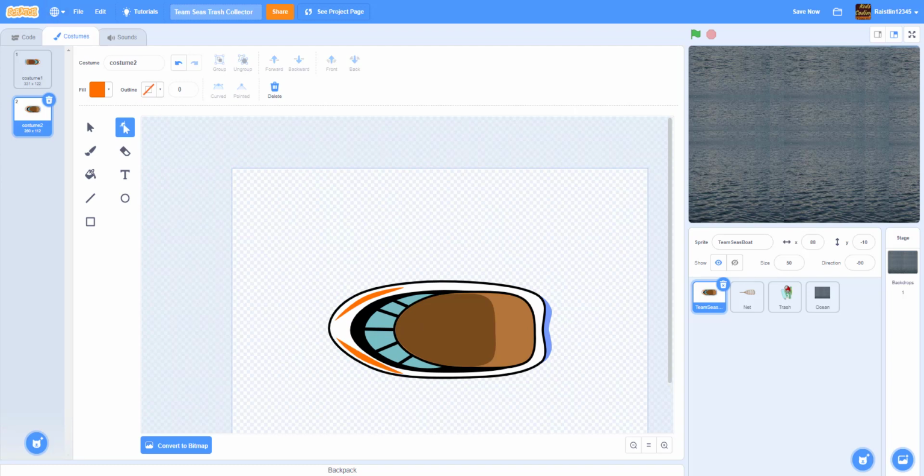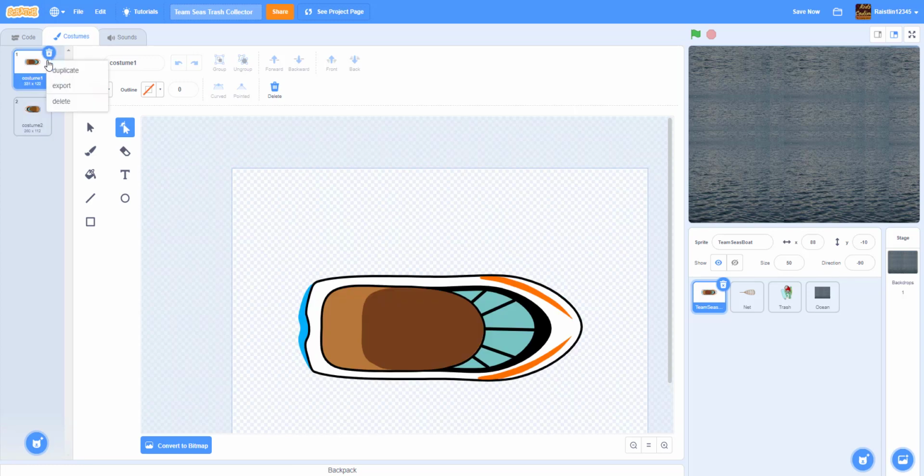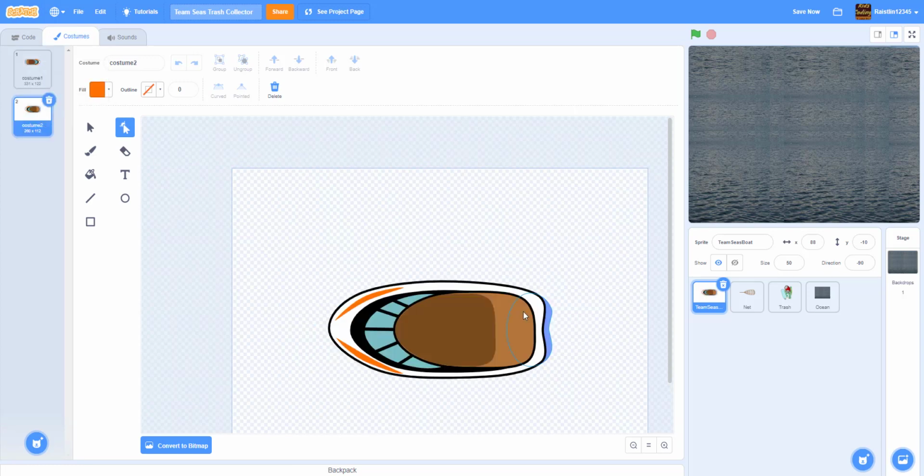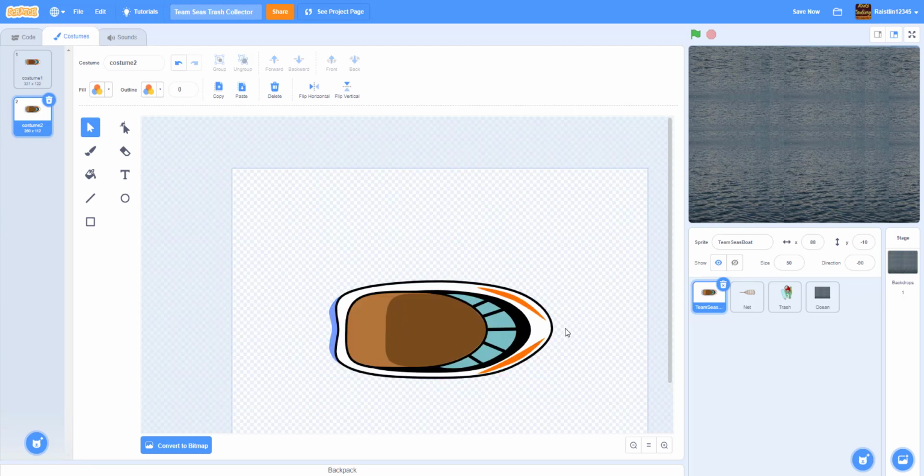Okay, so now I just finished. I don't think it's as good as the original one, as you can see right here. So now we're going to rotate the boat to the right side. I'm going to select the whole thing, and I'm going to get the flip. I'm going to group it and then flip horizontal, so then it goes to the other side.